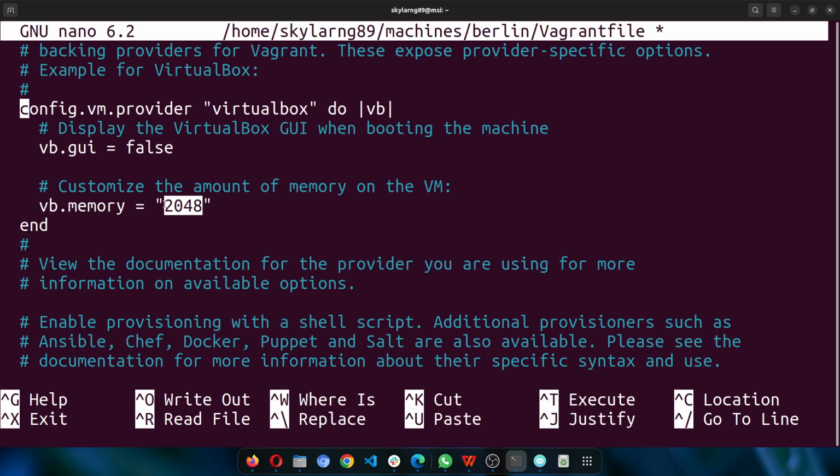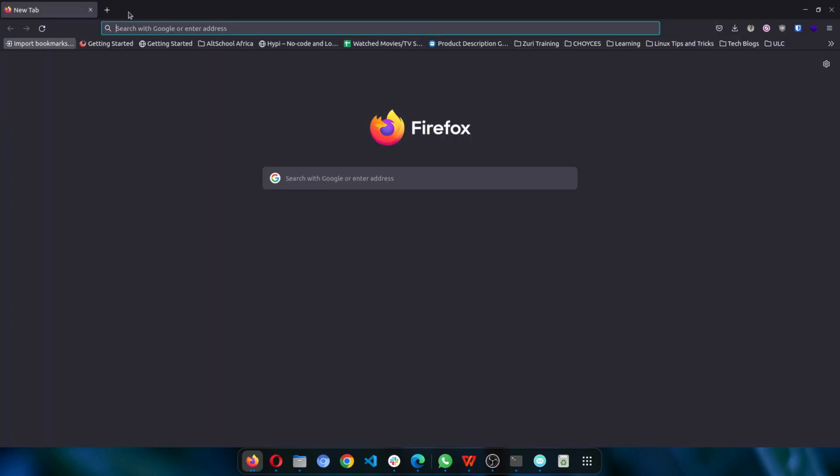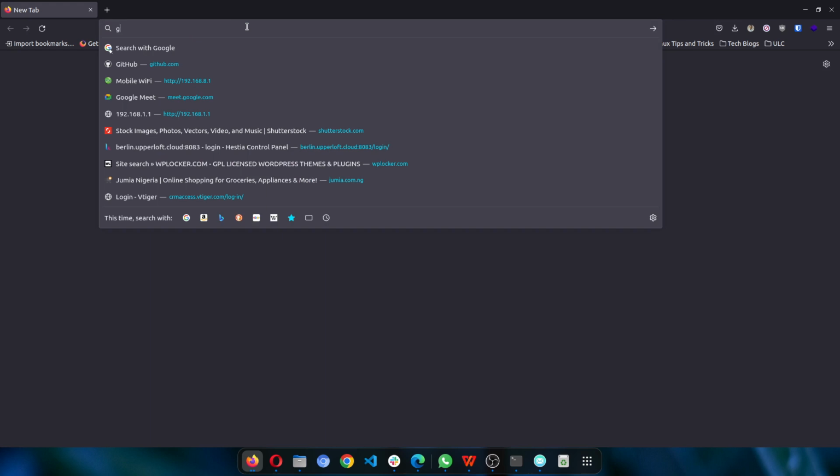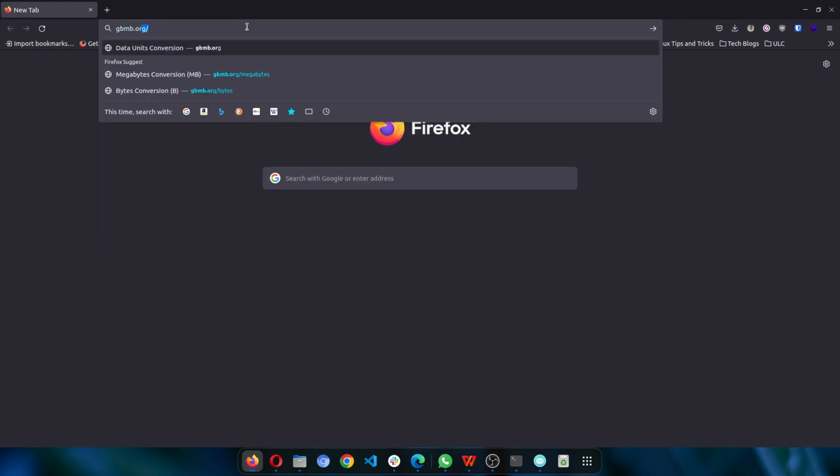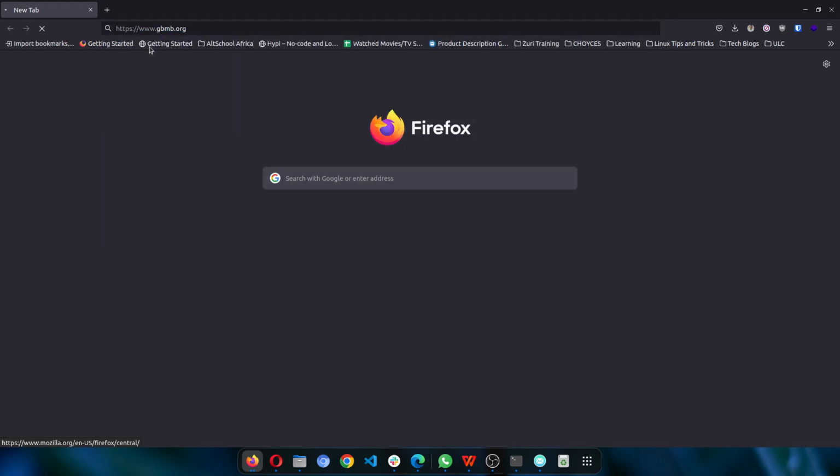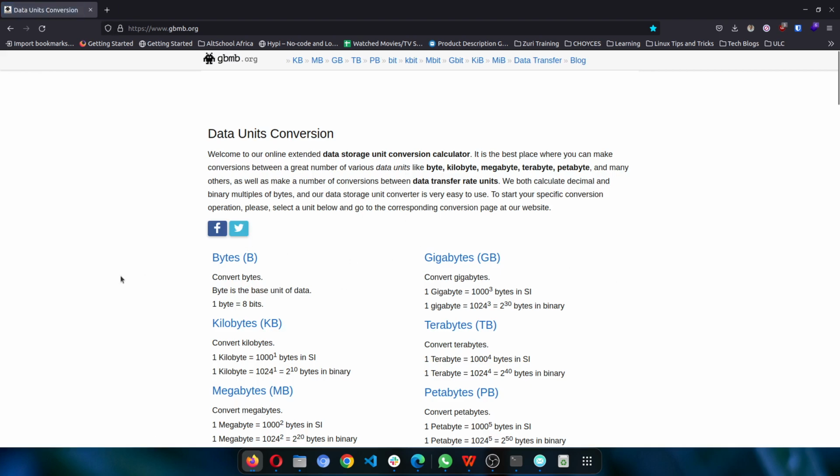1024. So if you want to do 1 gigabyte, that's 1024. You can Google the calculations online. It's quite easy, nothing complex. Don't break your head over it. So you can go to a site like gbmb.org. So you can Google something like this.